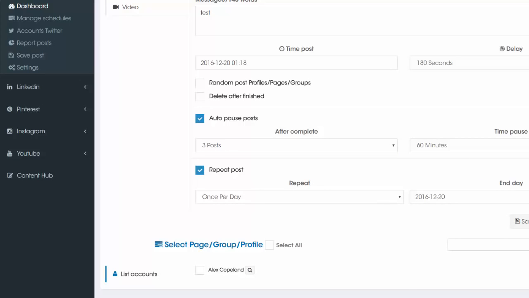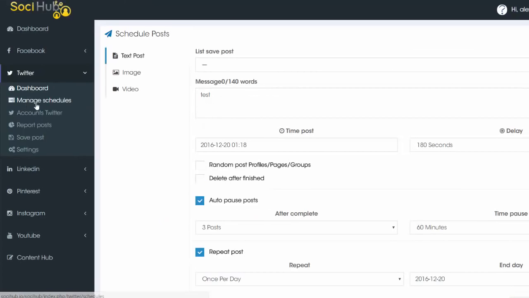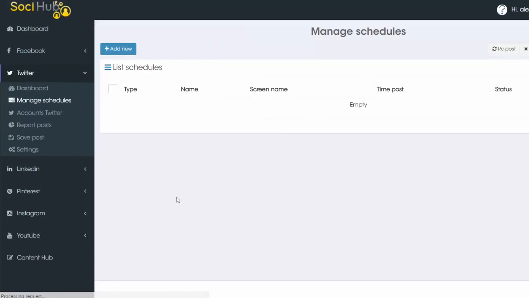Repeat posts so you can do it more and more if it's a promotional thing, and then you select whatever profile you want them to post to. Manage schedules is your list of different ones that you put in there. It will show you whether they've been posted, whether they're scheduled to go forward and what's happened with them. You can also see them directly from here and you can delete them or repost them.